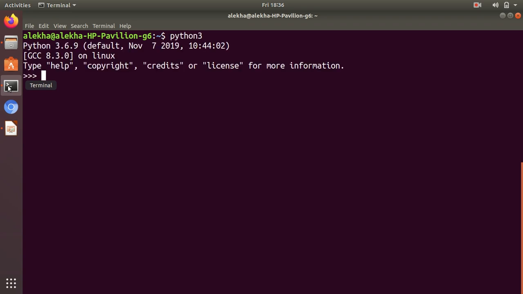Let's say I start with a variable x assigned 10. Then let's say y equal to 20. So id of x indicates a unique number which has been assigned to a value. You can see that id of x equals 109.14784. Then we can see the id of y is 5104, different. So both have different values.